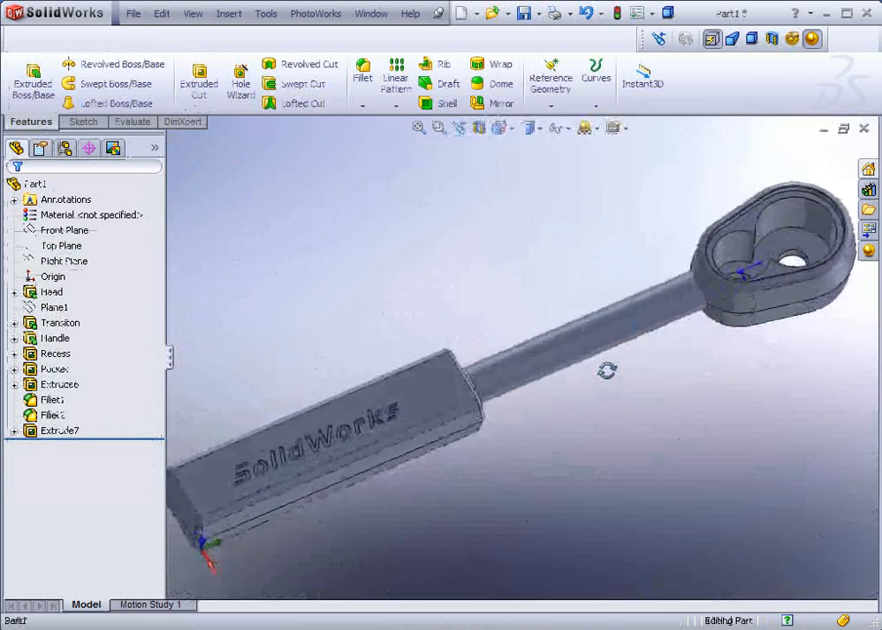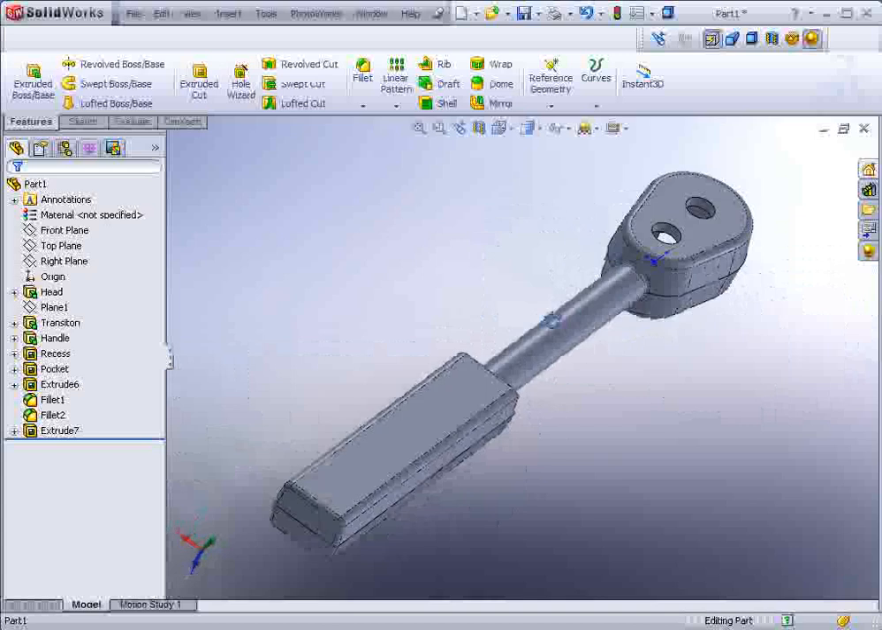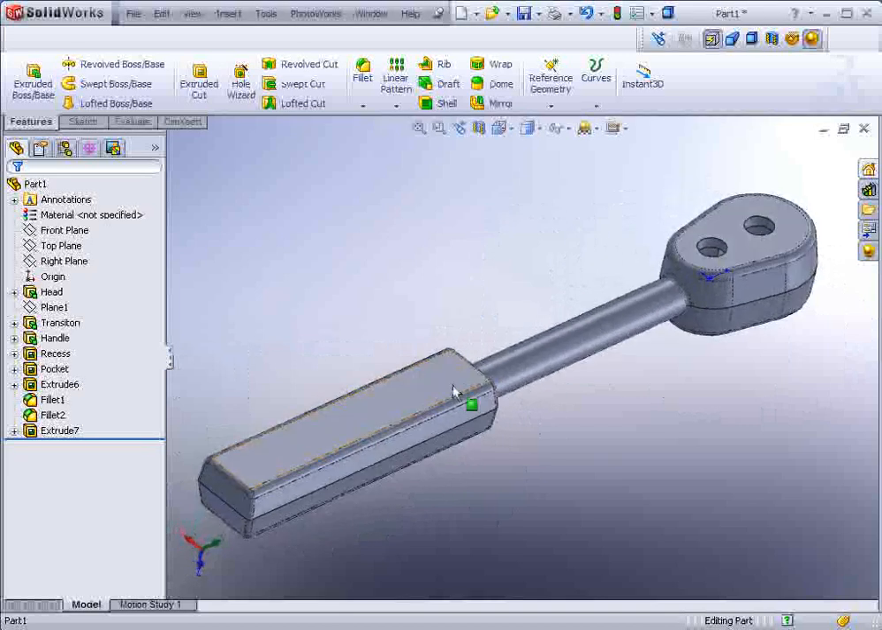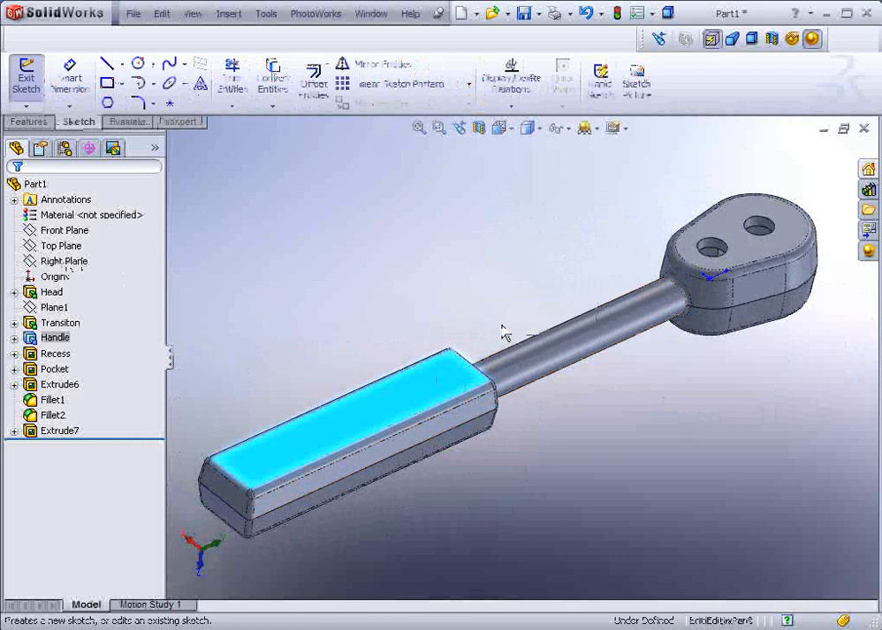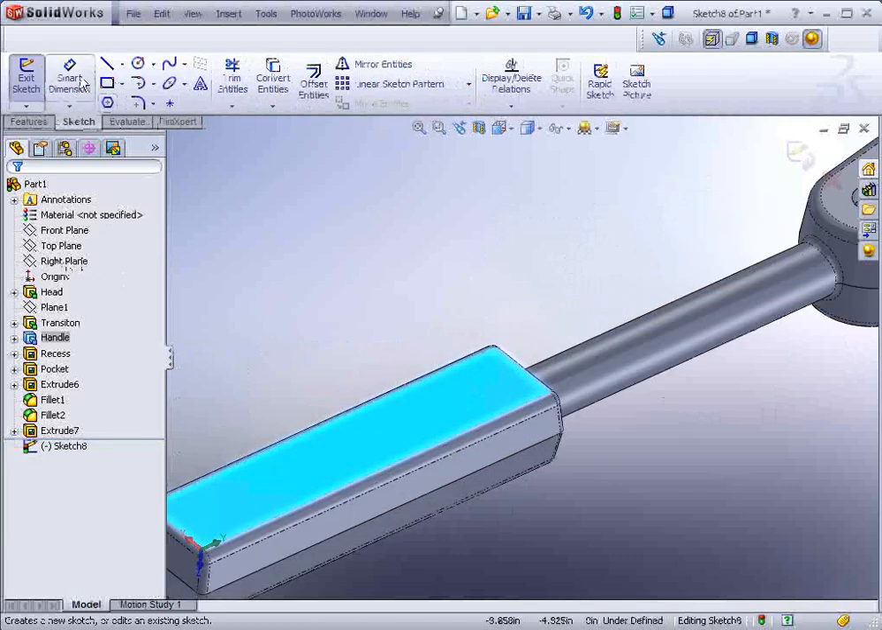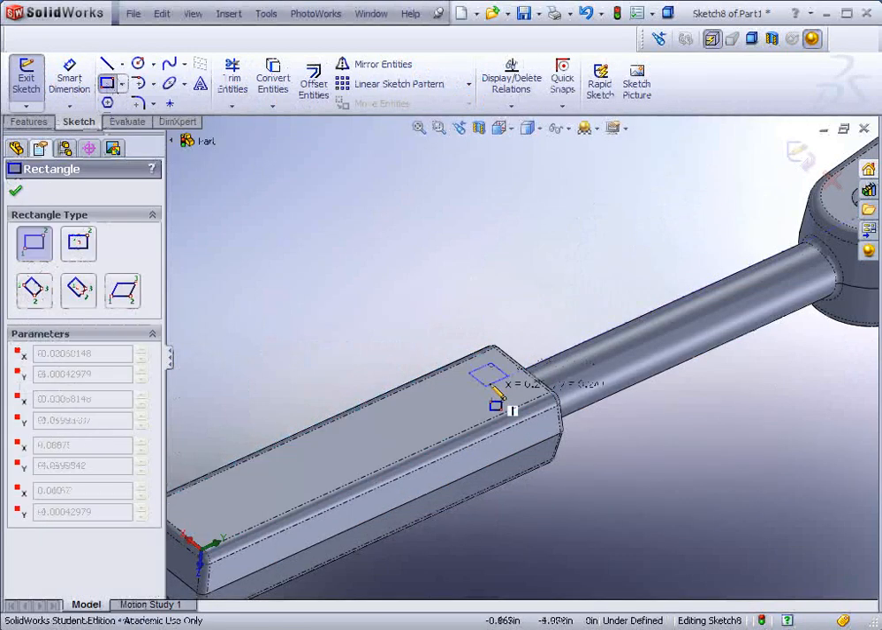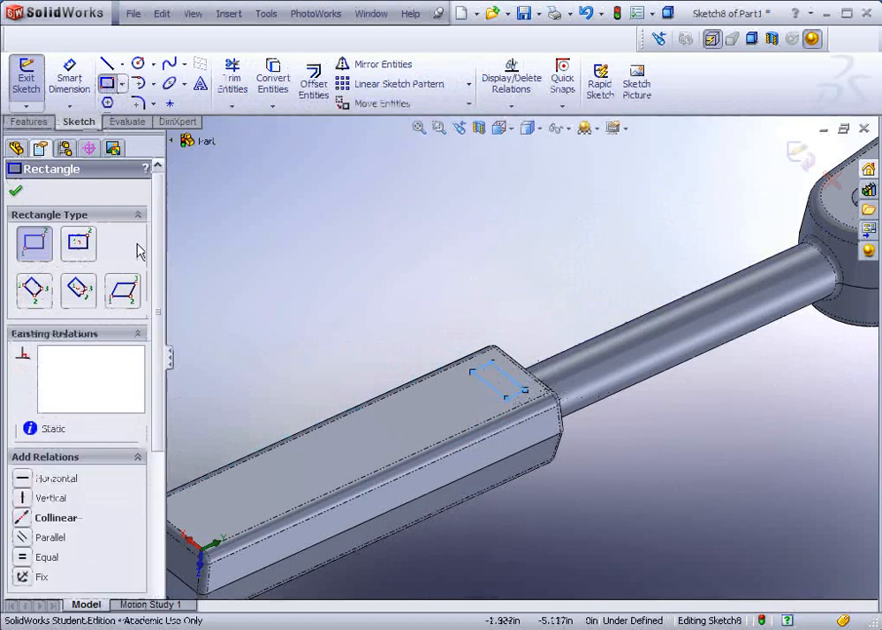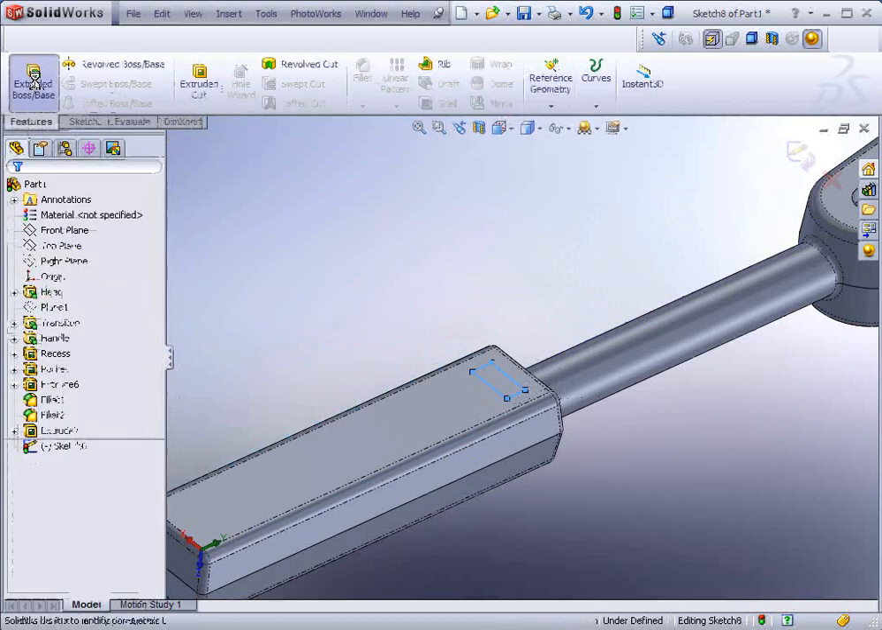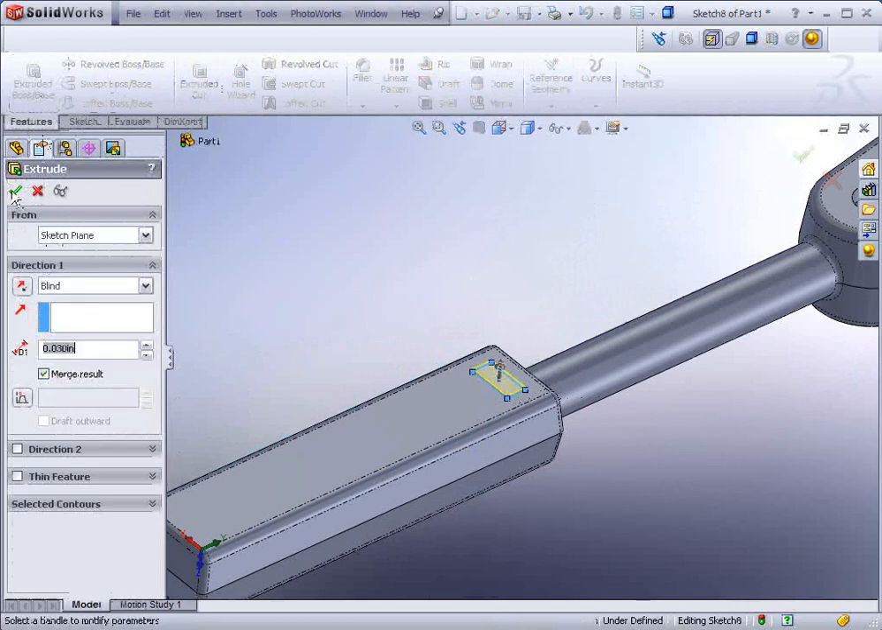One last thing I'd like to show you is, let's put a little grip on the base here. And what we could do for that is we could select the right, select this face here and start a sketch. And we're just going to take the corner rectangle and draw a little rectangle in here. And then I'm going to go to Features and extrude a boss about 30 thousandths high.